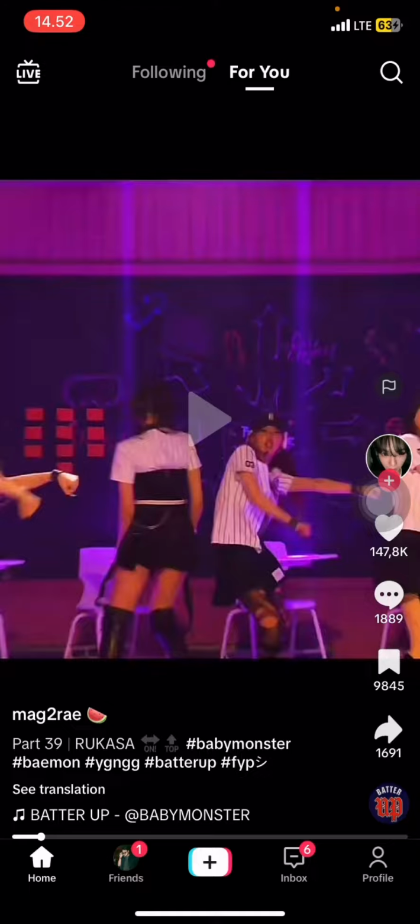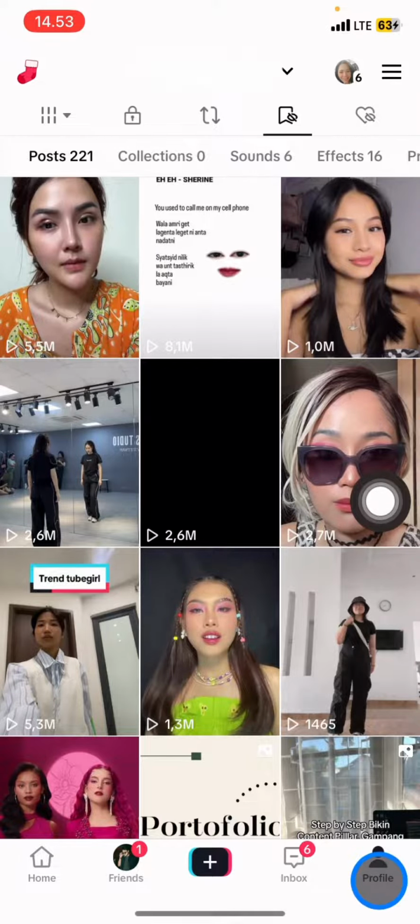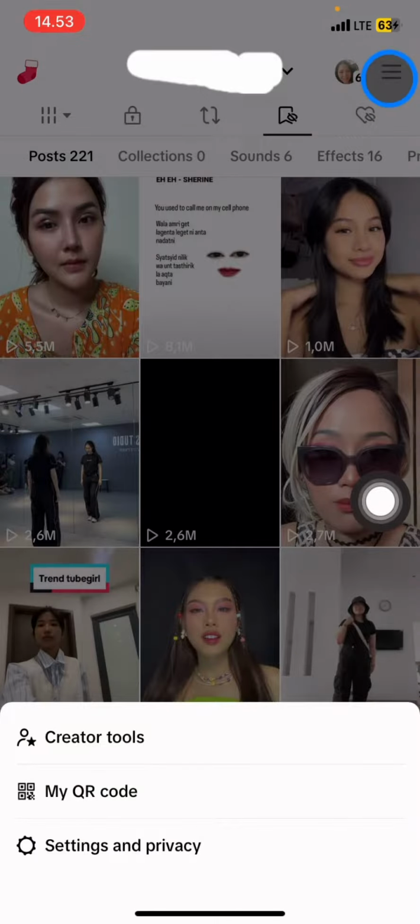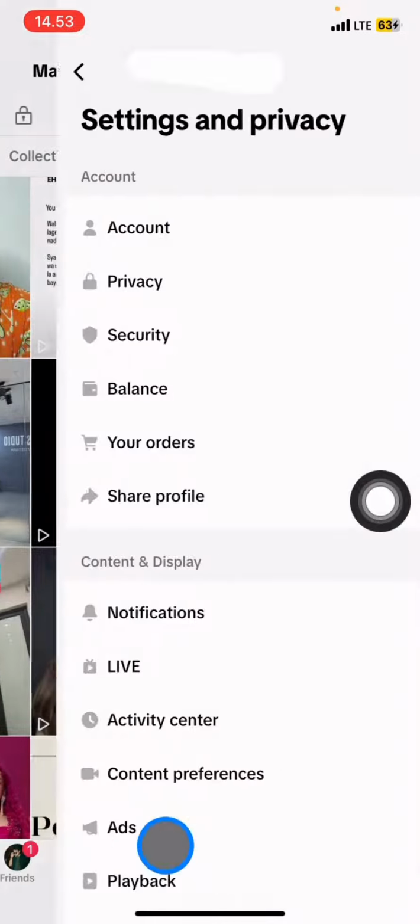So the first thing you have to do is open your TikTok application, and here is the look whenever you open it. Sometimes you will be brought into the home section. Now you need to jump into the profile section of your account. Whenever you're here, you just need to click these three straight lines, and after that go into settings and privacy.